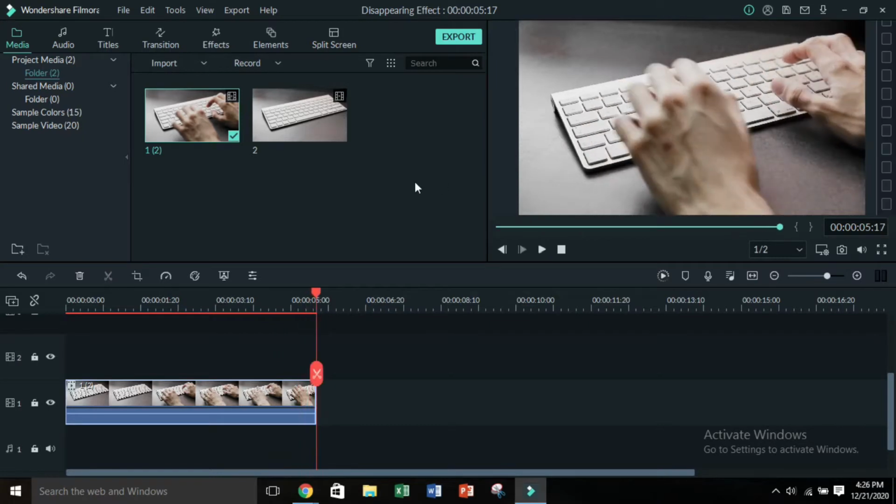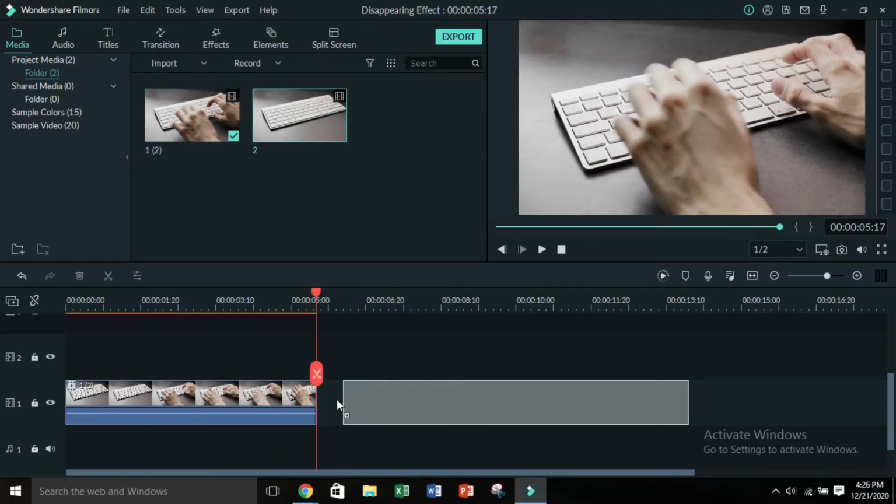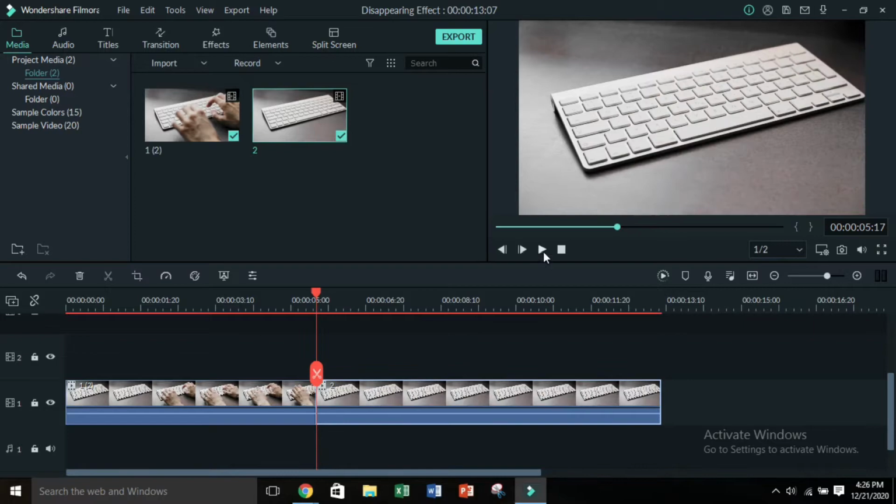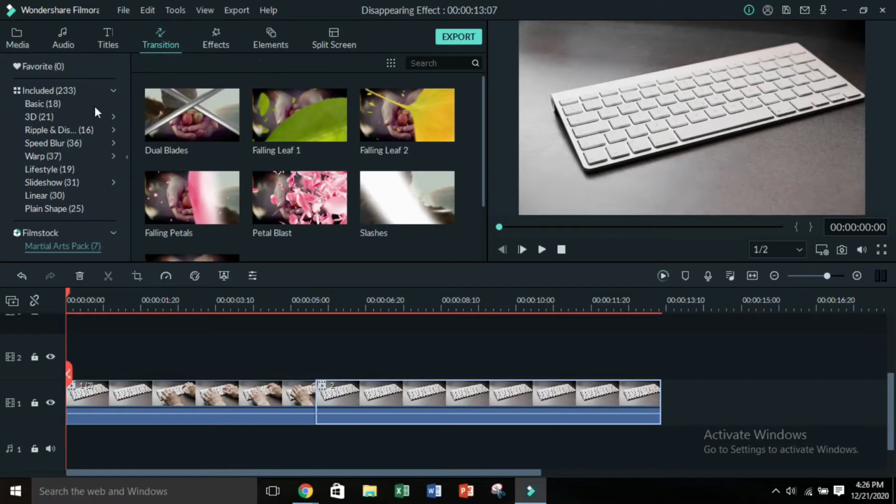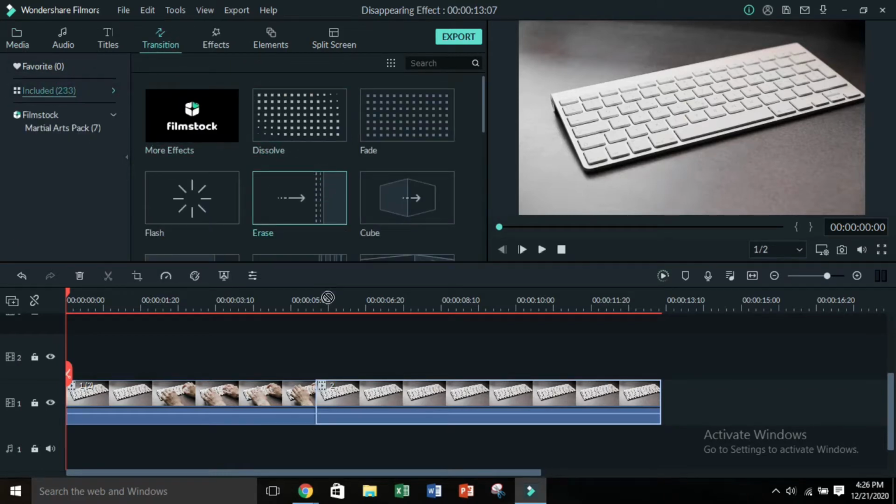So in order to do that, we must have a video with no hands over the keyboard. So in this part, there are no hands over the keyboard. So let's start working. First go to the Transitions tab and insert the erase transition between two parts. Extend the transition a little.